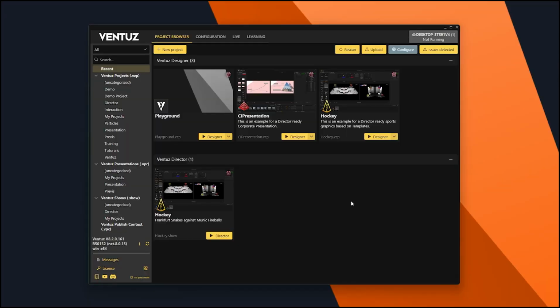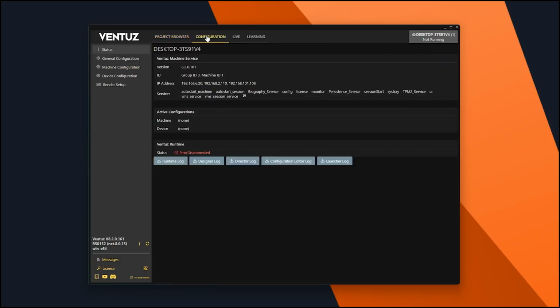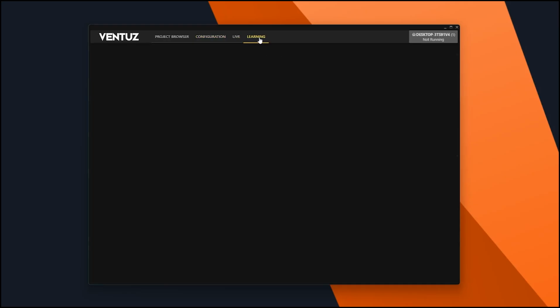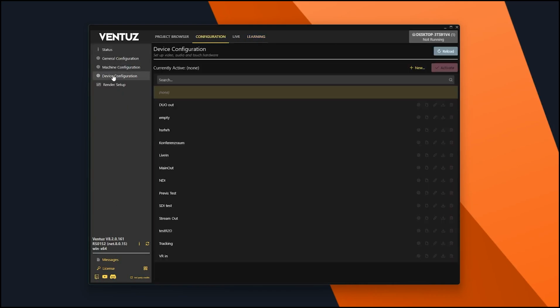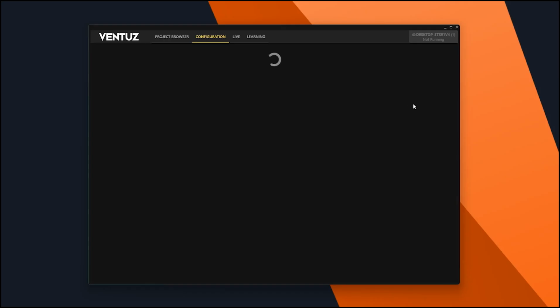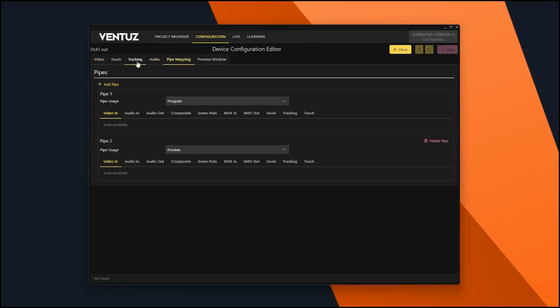In Ventuz 8, we introduced the Ventuz Launcher, which combines all important tools into one application, so it's easier than ever to manage your projects, configure your machines, make live changes to the runtime, and much more. The Ventuz Configuration Editor is the application you use to set up many of the parameters that will affect your project. Its most important function is that it contains the settings to configure your machine's inputs and outputs for both audio and video.